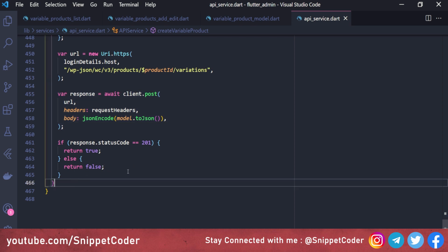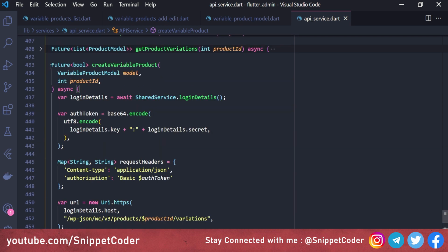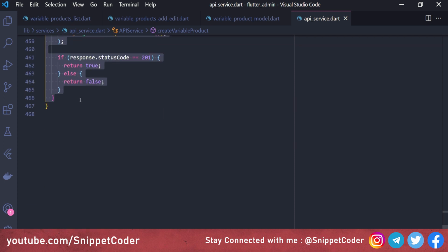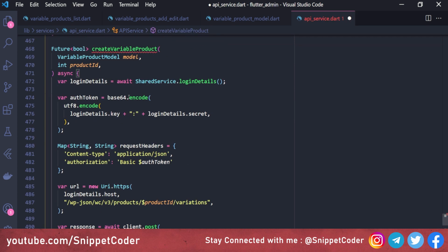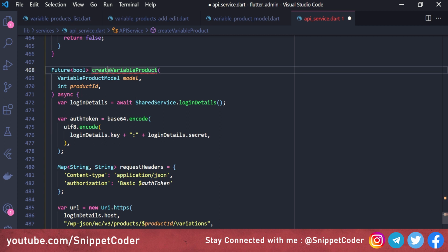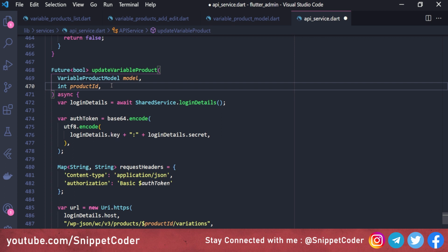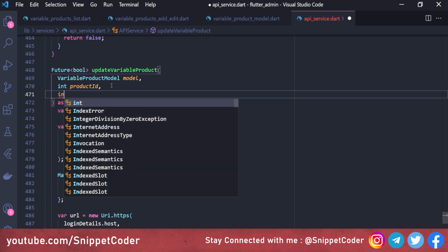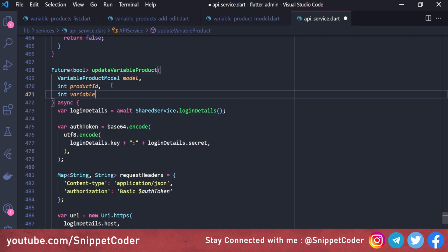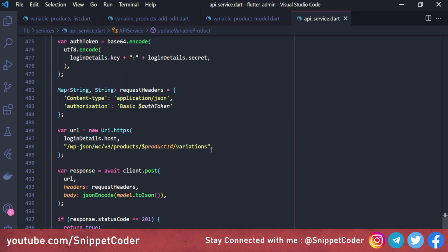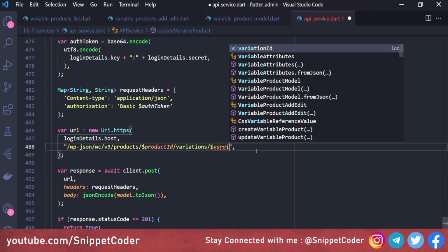So now we will copy this function also, and we will paste it here, and we will modify it and rename it to update variable product. Here in the parameter we will add one more parameter, that is an int type of variation ID, and the rest of the things are the same here. After variations we will append $variationID.